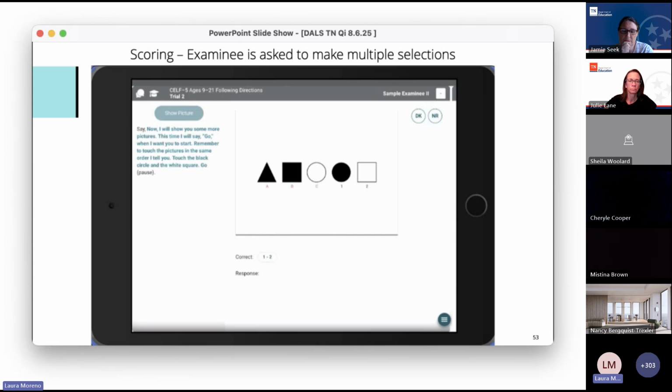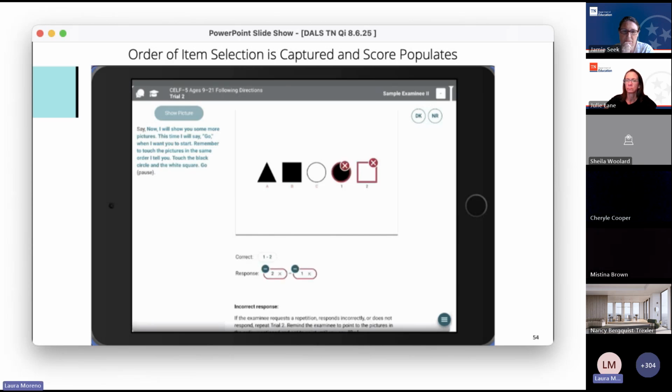They'll make their selections. In this case, they're asked to make 2 selections. This is what it looks like if they tap on these images in an incorrect order. So here, they're highlighted in red with an X. In the response field down below, I can see their incorrect response highlighted in red, and I have incorrect response feedback listed below. And you can scroll down on the iPad screen to see more information. So this is what it looks like for an incorrect response.